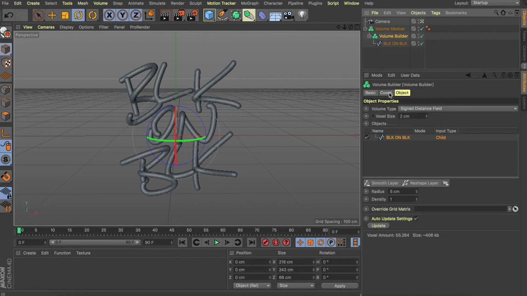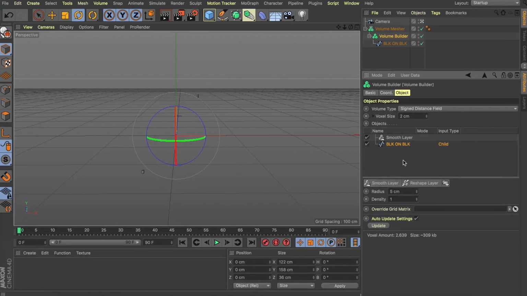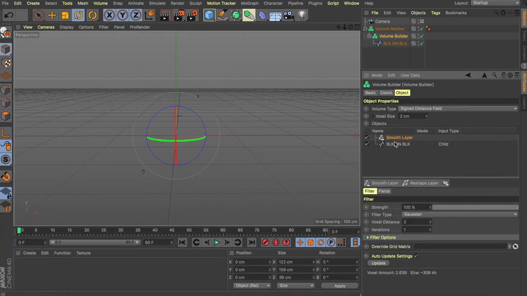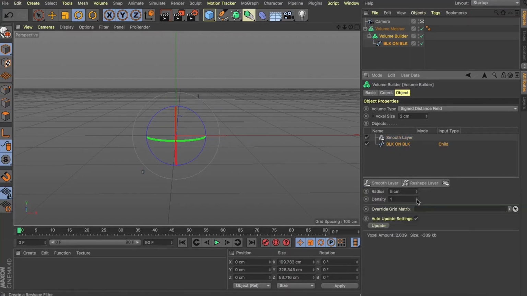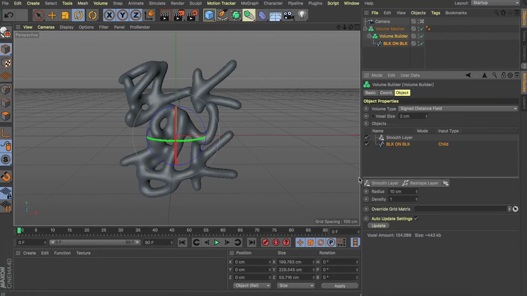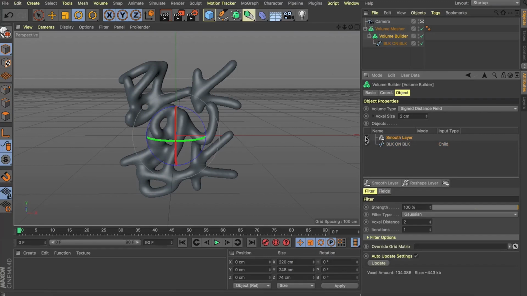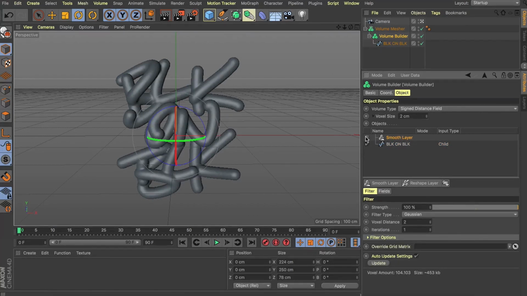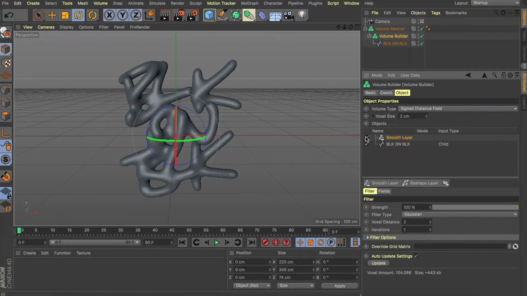We can actually take this a bit further. Within the volume builder, we've got these modifier layers. So if I add a smooth layer, you can see we're almost disappearing here. So what I'm going to do is just increase our radius a bit, so we've got a bit of a thicker blob here. And now you can see what that smooth layer is doing. If I turn that off, you can see what that smooth layer is doing as I toggle it on and off here. We get this nice goopy texture and we can get these really cool results.